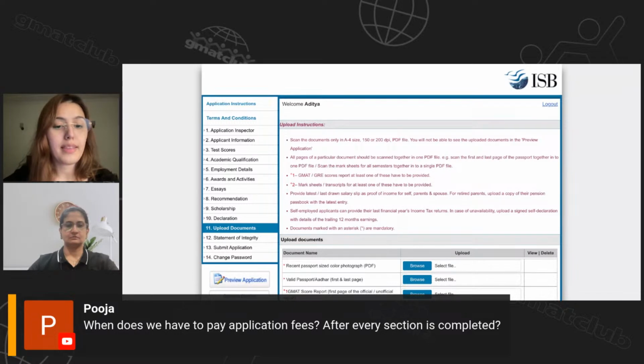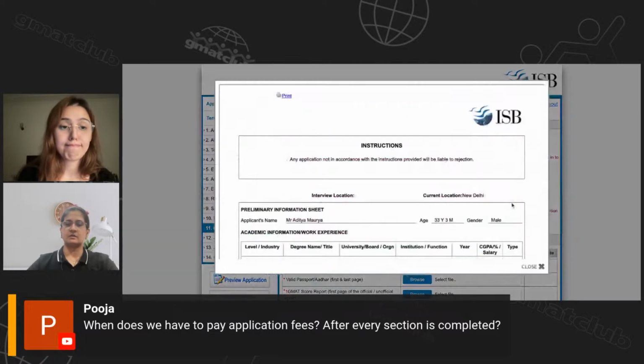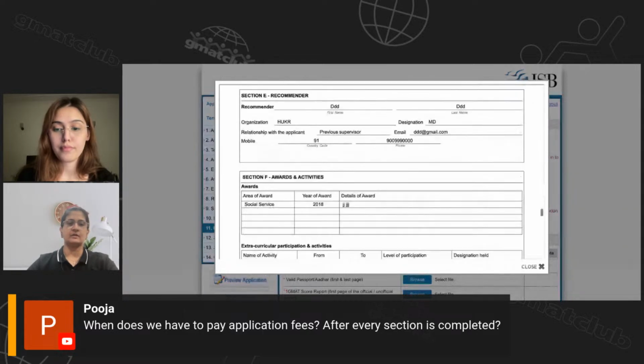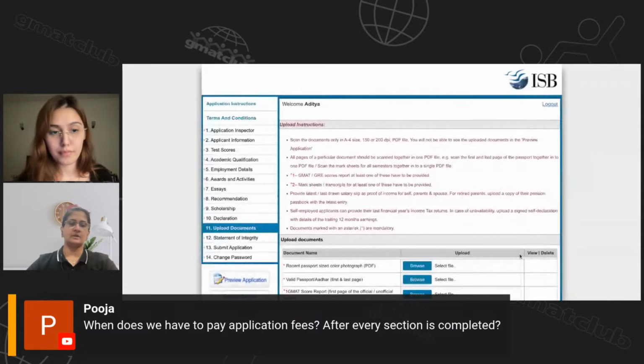Another question here. When do we have to pay the application fees? Is it after every section is completed? No, no. You need to pay the application fee at the end when you are submitting the application finally. When the whole process is done and you are sure that everything is okay. So there is a preview application button which I forgot to talk about. This gives you the complete outline of what you have filled in. It is a very long, very lengthy application. Please take a printout of all of this, check it word by word, see that you are okay with whatever you have filled, and then go ahead with the submission. So once you're done with that, you are on the final submission. That is when you pay the application fee.